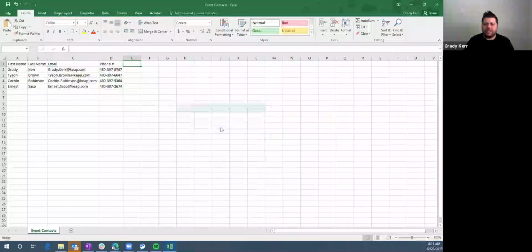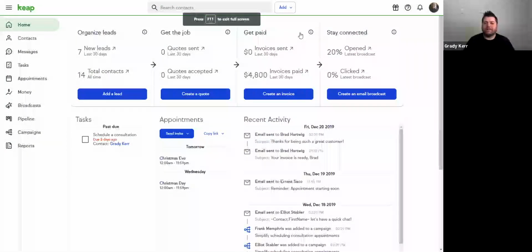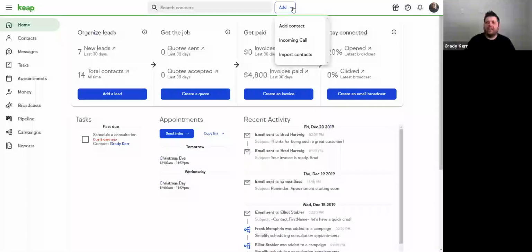I don't need to save it. Perfect. What I'm going to do is click on Add at the top of my screen here. And this is how I can add new contacts in. In this case, I'm going to add a list. So I'm going to import my contacts.